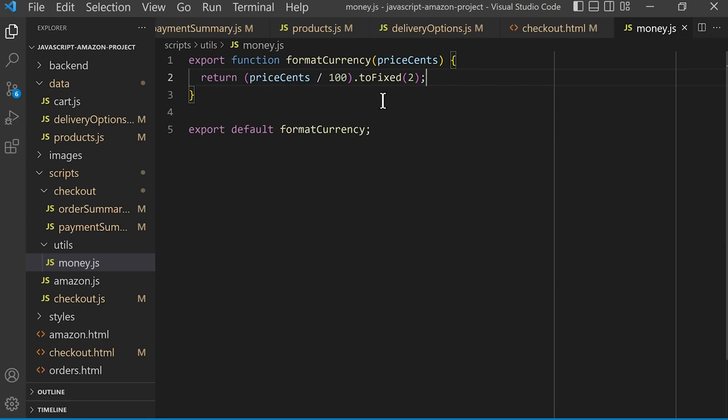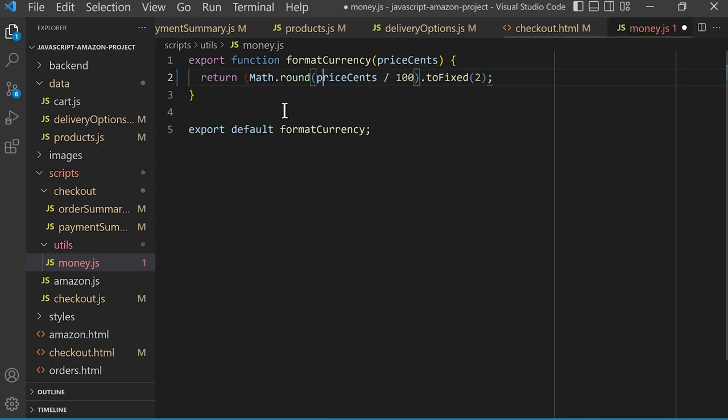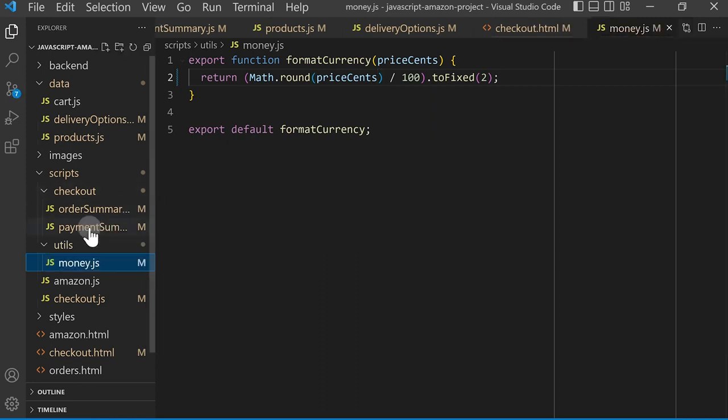do any rounding. So at the front here, let's just type Math.round, open bracket and close bracket. So this is just a tricky issue that I discovered with the help of AI recently. We just need to add a little bit of code here to fix it. So now let's save this file and go back to paymentSummary.